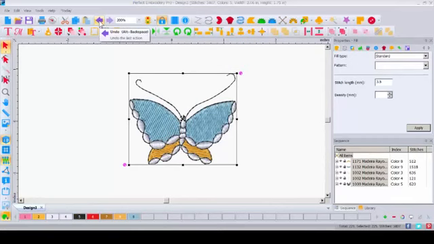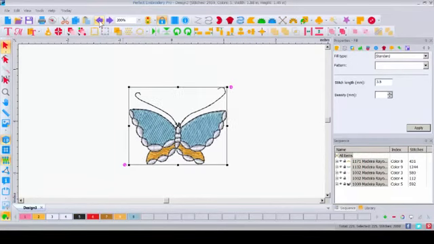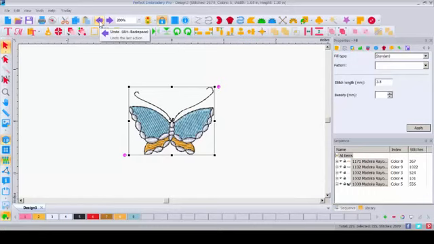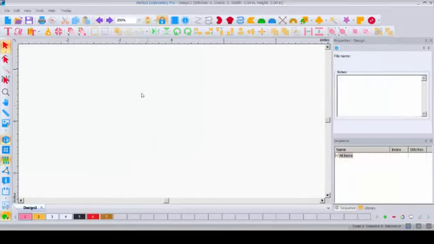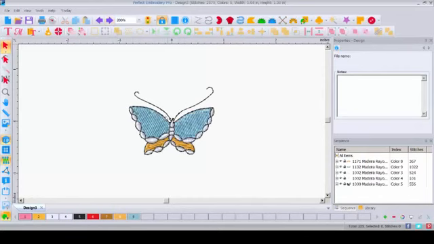Let's undo until the original size and shape. I continue to click on undo, and if I go too far, I simply click once on redo to put the design back on the screen.